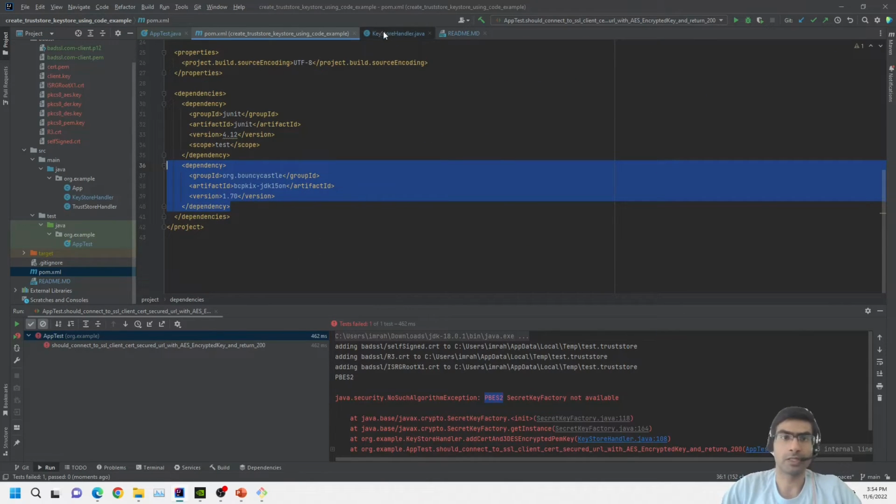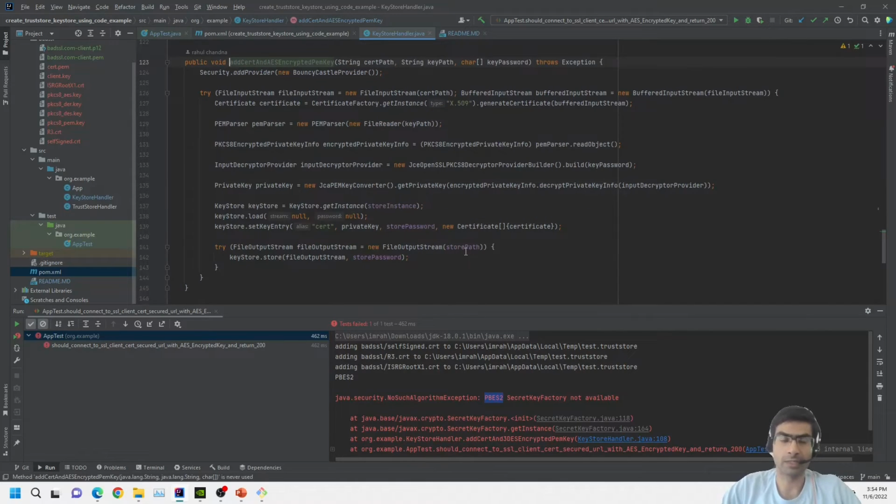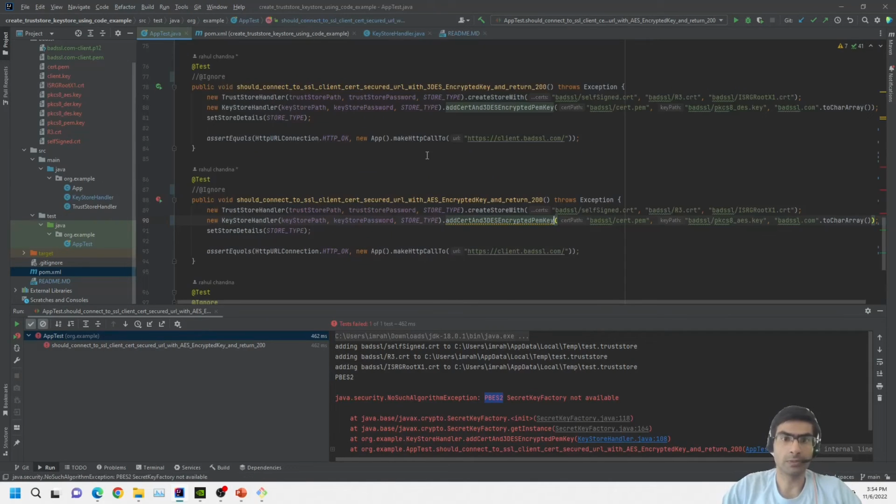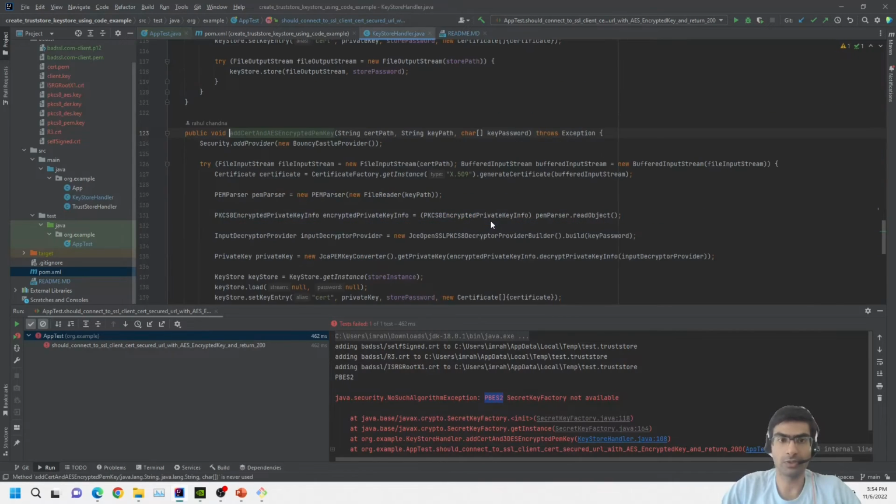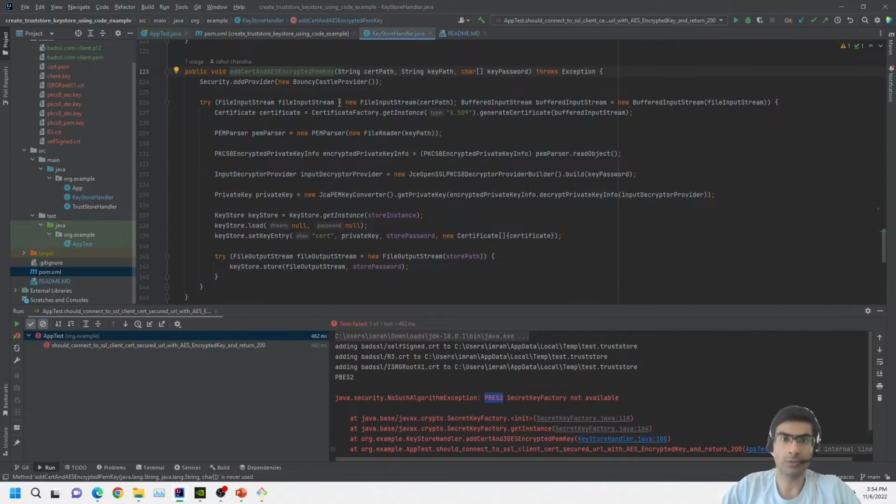This library can actually handle the AES types. So if I go back to my test, do this, and now it's basically using the BouncyCastle provider. See, the certificate I'm still reading using the as-is structure. It's just that the key, I'm using the BouncyCastle provider to handle that for me.